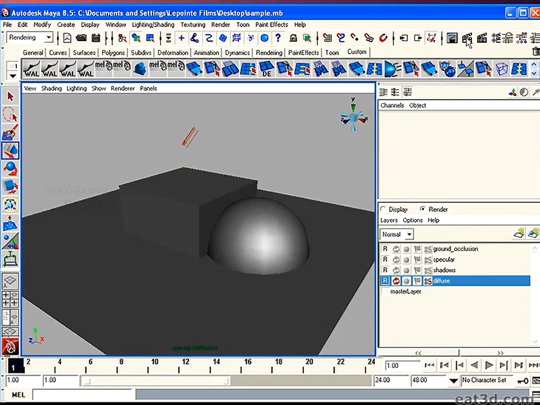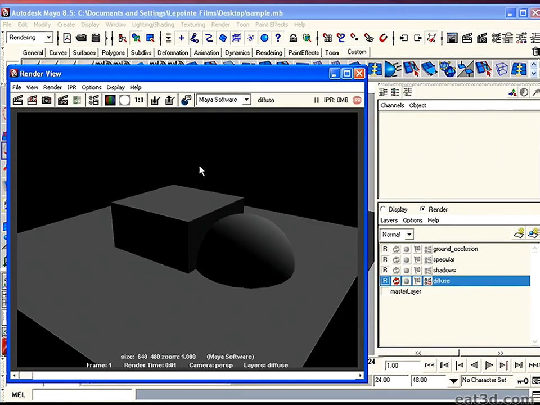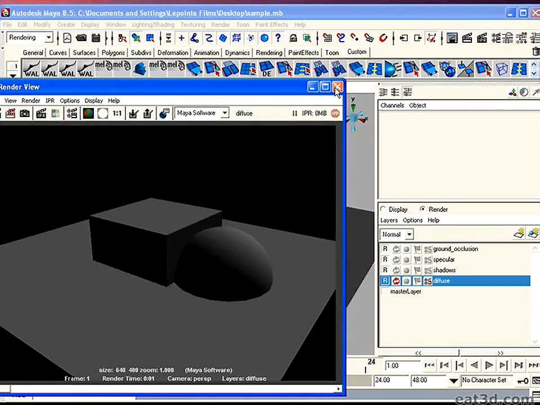That's created its own render overrides. Ta-da! That's it. We got our diffuse. There's no shadows. It's just shading. There's no reflections. No nothing. No specularity or anything like that.